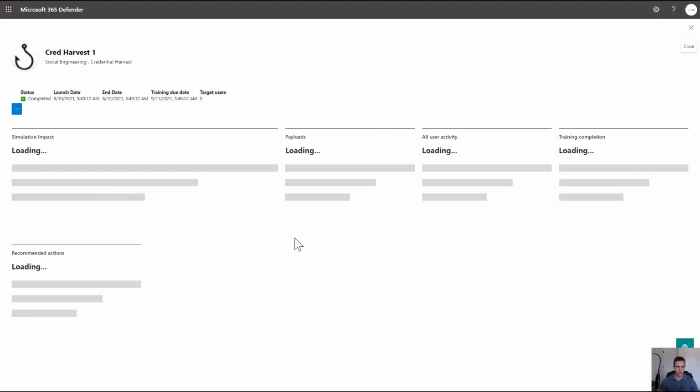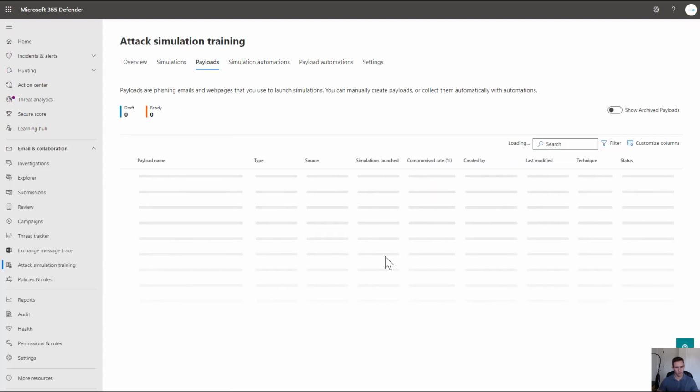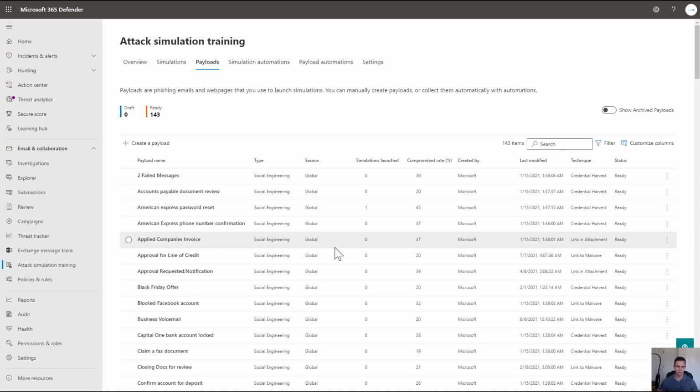Additionally, you're able to click on one of these pages here to see historical data about a simulation that you've run in the past. This will present you information about the users who clicked on links, the payloads that were used, the trainings that were completed, and things of that nature. On the payloads tab here, we are reintroduced to our complete library of payloads that are directly from Microsoft.